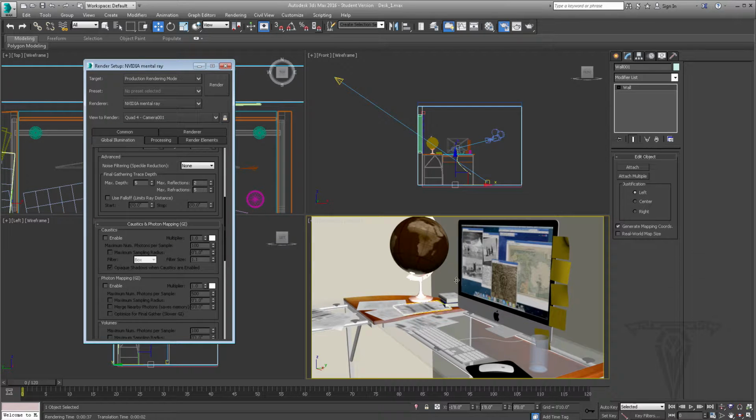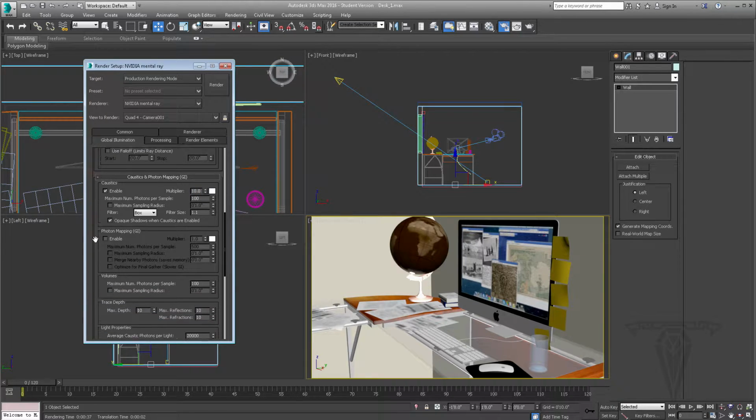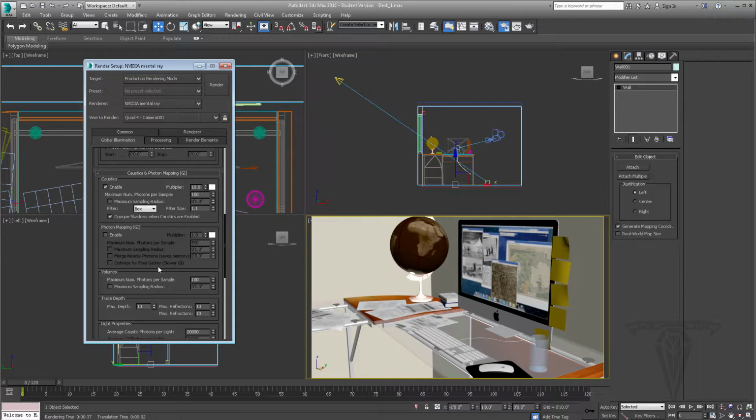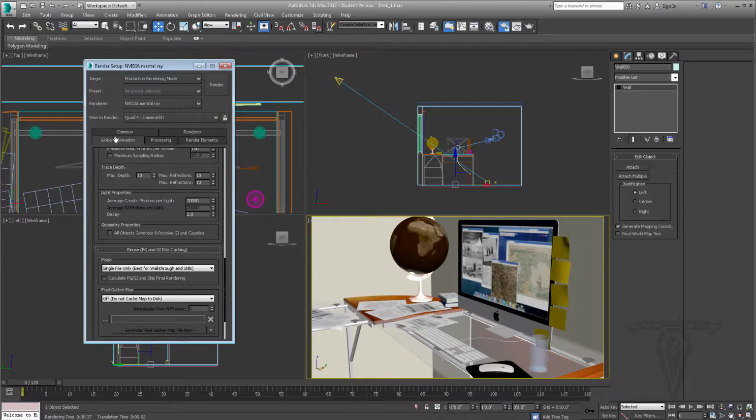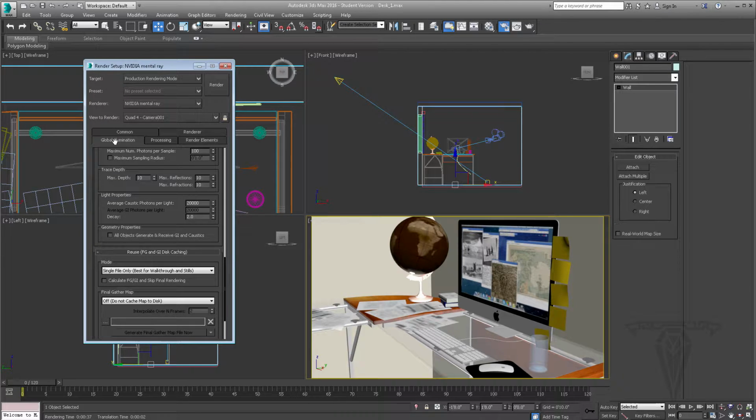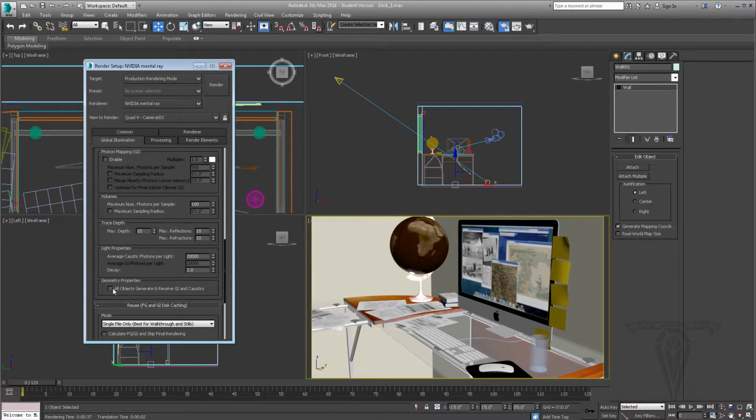So I'm going to add another light source back in the scene to show you this. But let me go ahead and click Enable. Multiplier, I'm going to say 10, just so we can really see the results of the Caustics happening. And photon mapping, I'm not going to worry about, but I could enable this as well. And I think that's pretty much it that I really need to activate for now. I could choose right here, geometry properties, all objects generate and receive GI and Caustics.